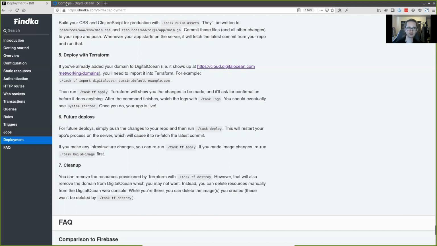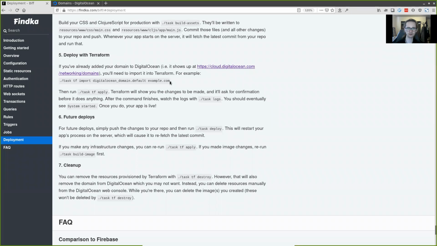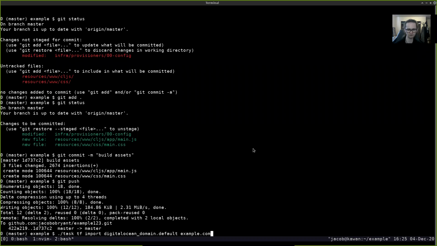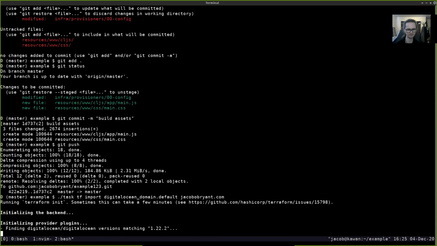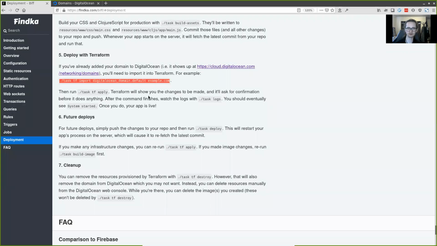Now, since I have already imported jacobobriant.com, this resource exists. And so normally Terraform would try to create all the resources that it manages. But since this one already exists, we need to import it into Terraform first. And so we can do that with this command. And I'll change this to jacobobriant.com. Okay, so that's finished. So the next step is Terraform apply.